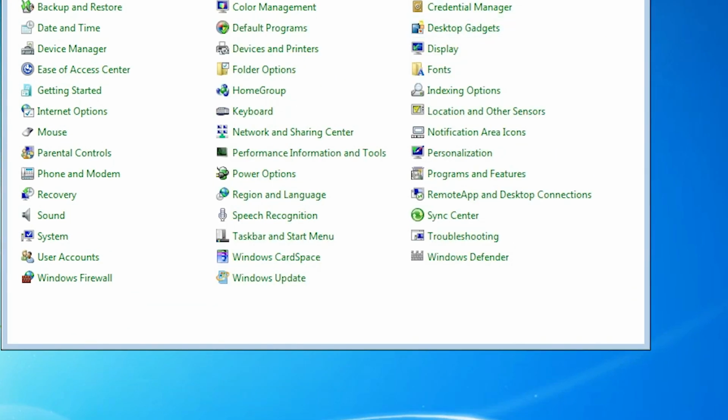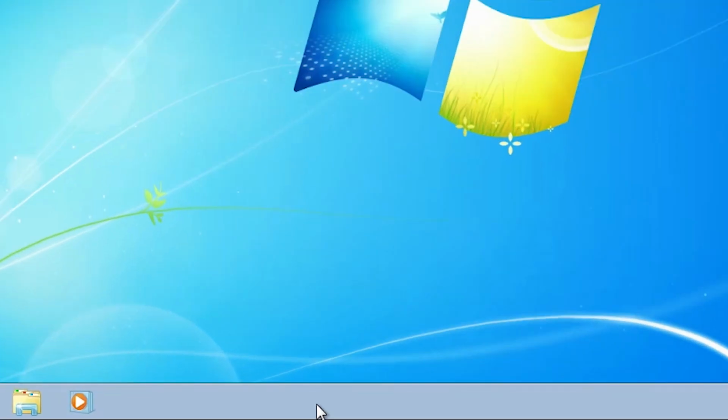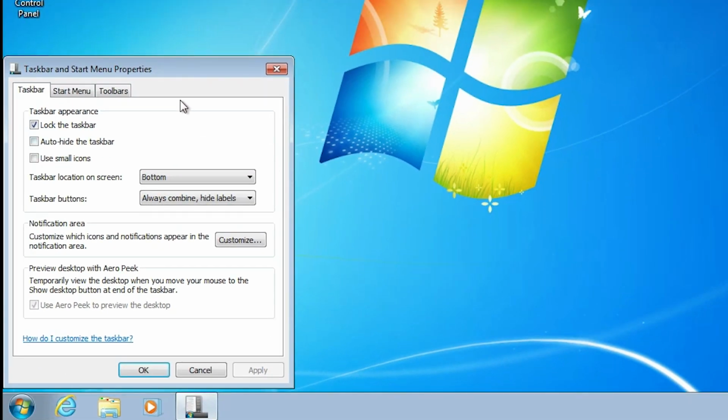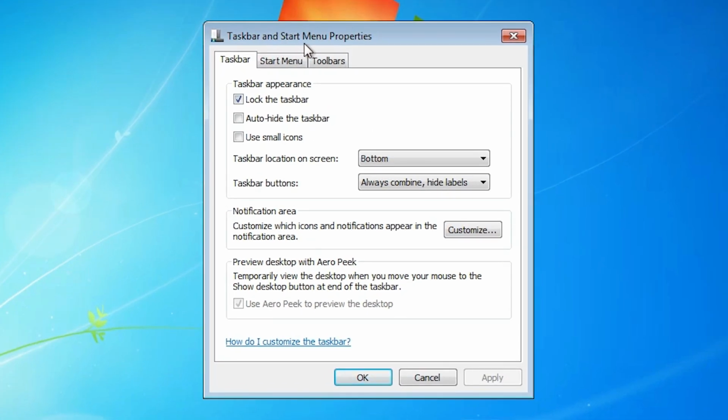Okay, another way is very simple. Just go to your taskbar, right click on your taskbar. Here we find properties, click on the properties. Okay, and we directly go to our taskbar and start menu properties. Okay, here we find the menu option.